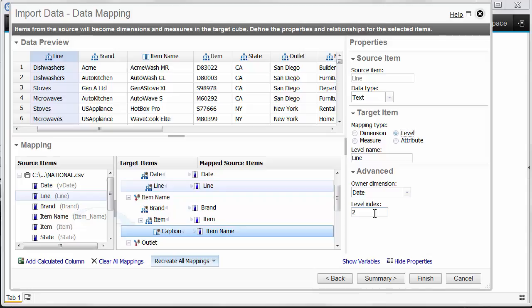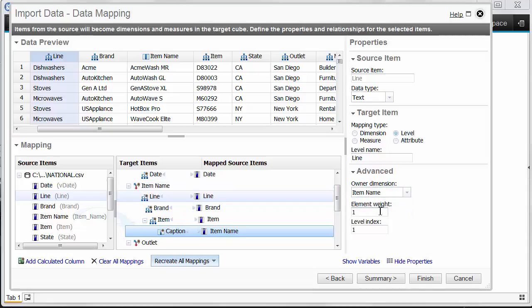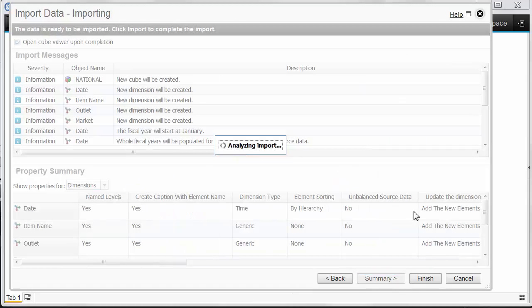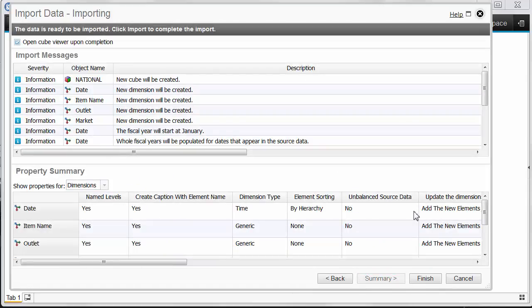So in this case, the owner dimension is going to be the item name, and the level index is going to be 1. So that's going to be the first one here at the very top of the hierarchy. With all of that in place, I can now click on the Summary tab to see exactly what's going to be happening in the target when this data is transformed and delivered.